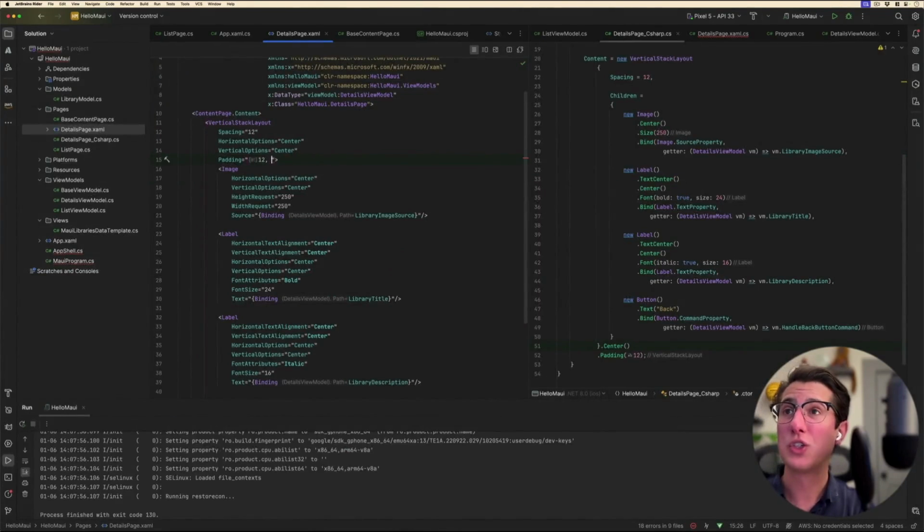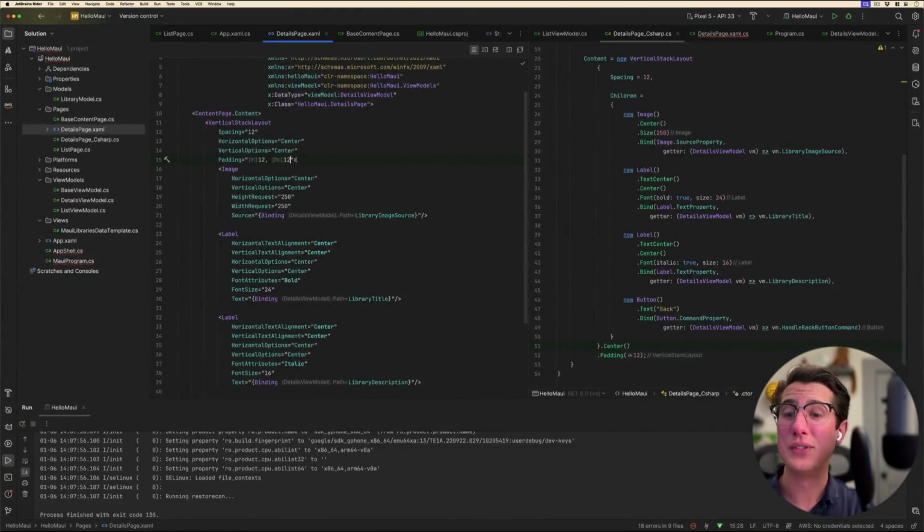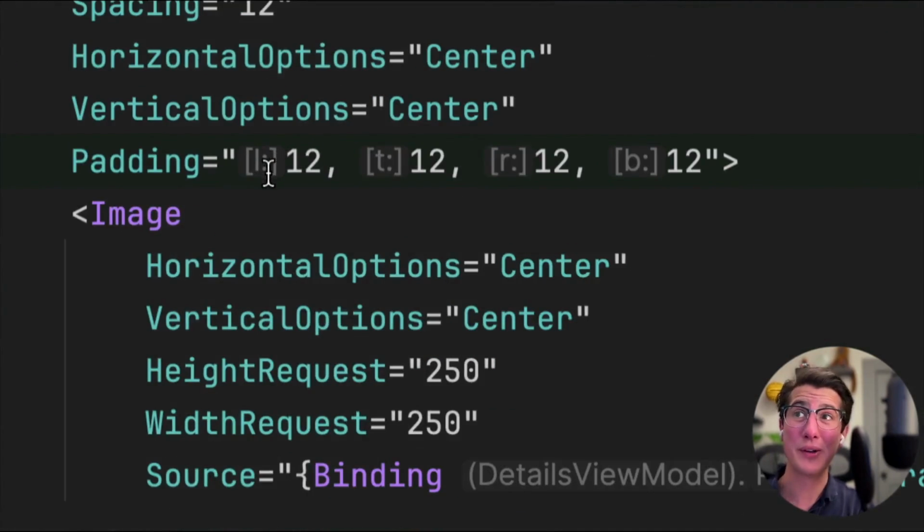If we said 12, 12, well, again, JetBrains helps us out a little bit. It's going to say this is our horizontal padding, or our left, right padding of 12. Our vertical padding will also be 12. And then if you did it even more, now we can specify top, bottom, left, right. And actually, it doesn't go in that order. It goes in left, top, right, bottom, which again, these little helpers that you see on my screen might not appear on your screen unless you're using JetBrains Rider.